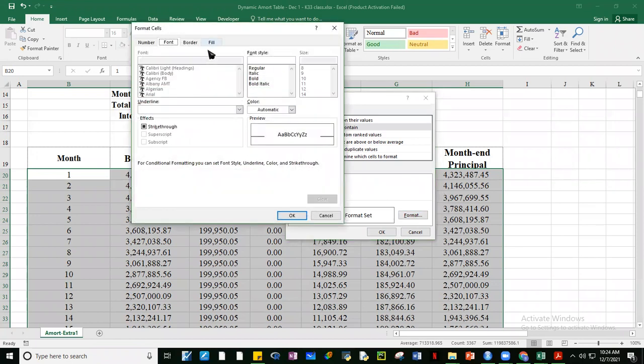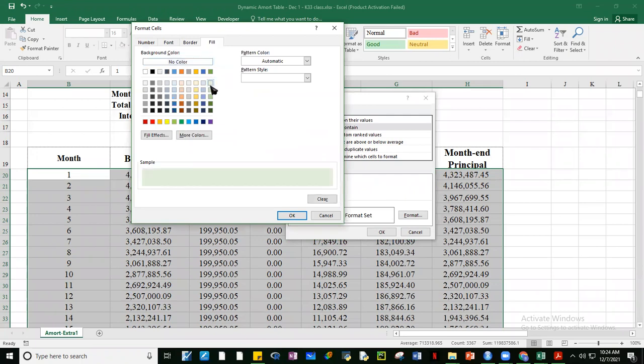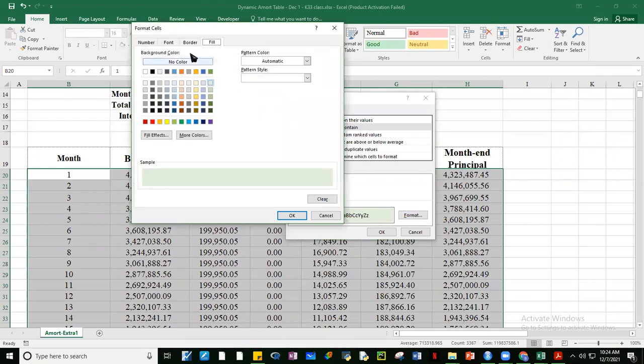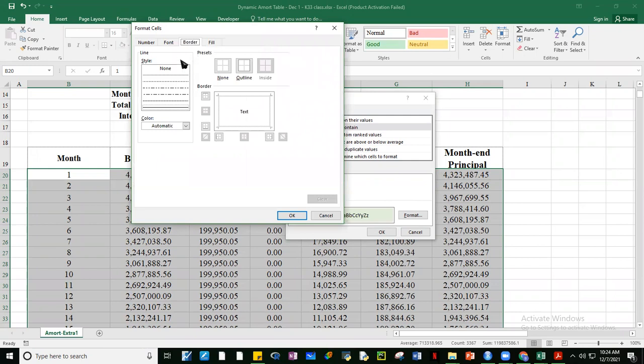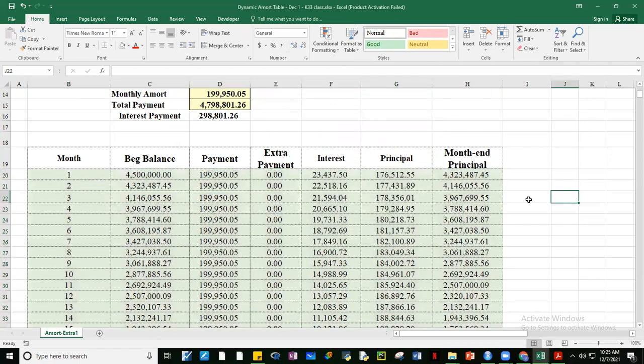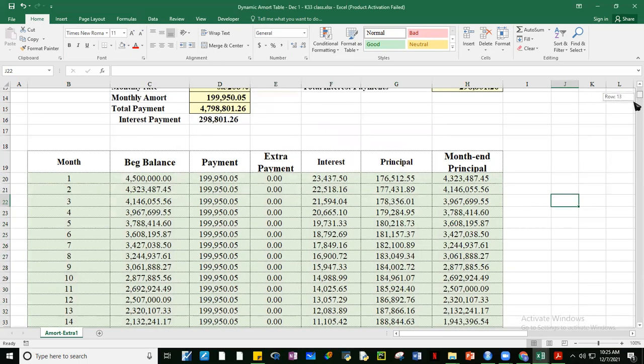Let's use the fill like a while ago, this light green. Then format again. Let's add a border, guys. We can use this dotted line. Format so it has a border. Alright, let's see the preview. It has a dotted line and the fill is light green. Okay, we're good. Now we can see that it's formatted.